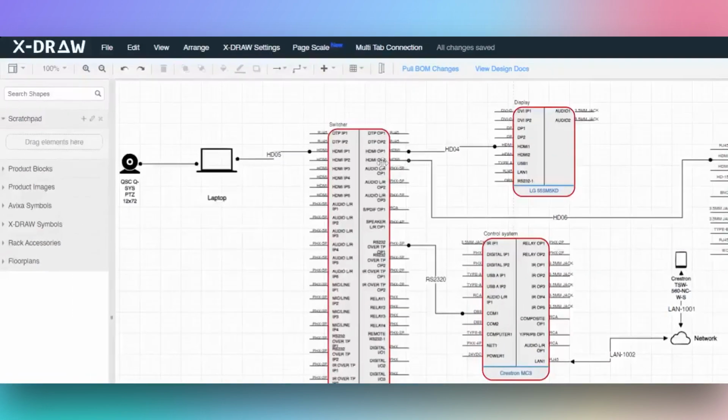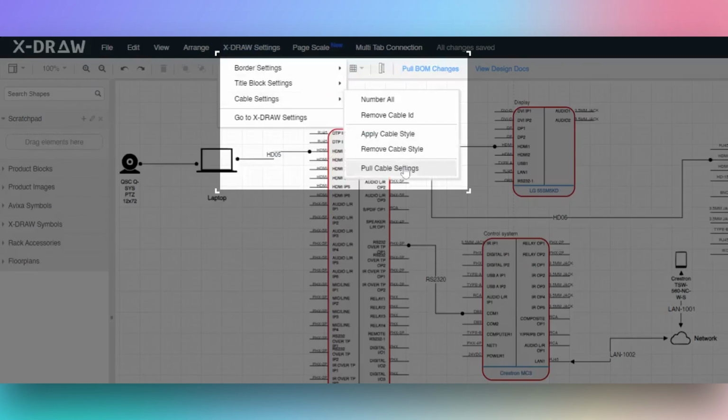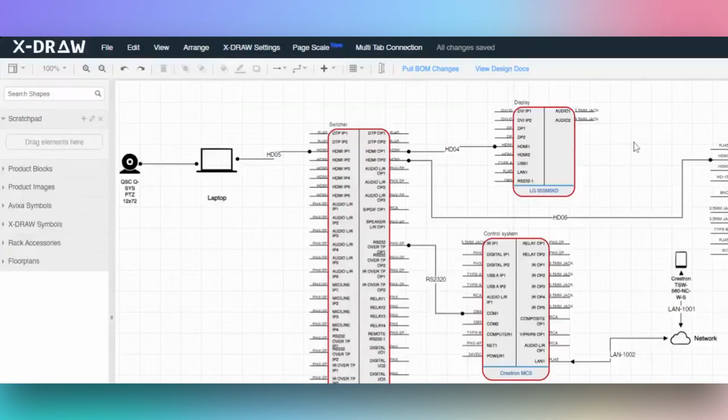Returning to the editor page, to apply the updated cable and signal settings, navigate to the Xdraw Settings button. Under Cable Settings, select the Pull Cable Setting button.